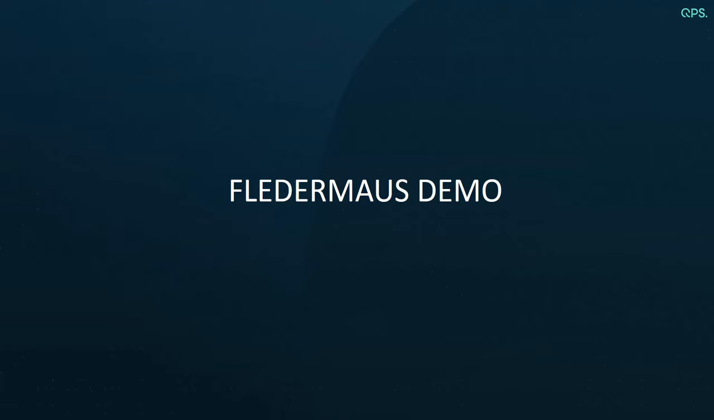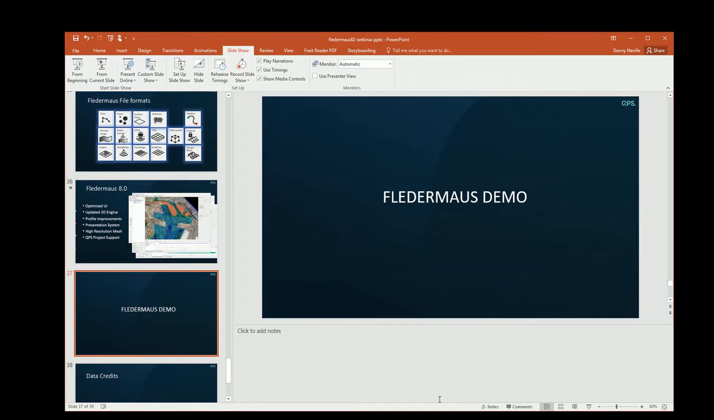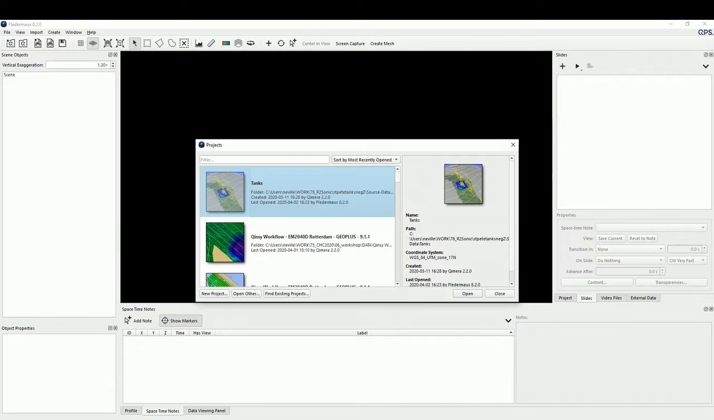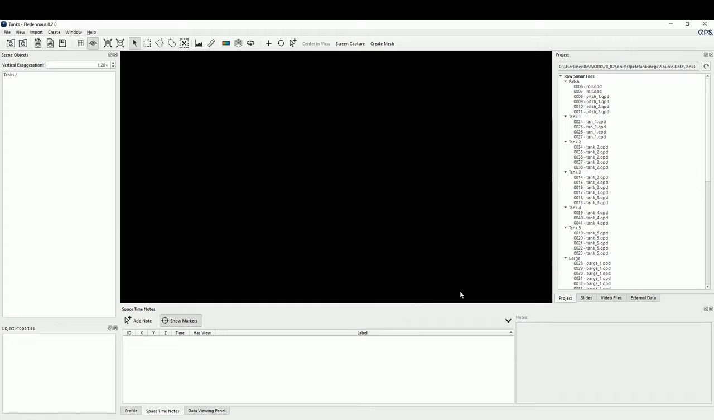At this point, I'm going to step out of PowerPoint and launch Fledermaus and do some examples directly of what we're talking about and some of the other features. So starting off, I have the project open dialog. Now, as I talked about, this is a common project structure used across all our applications now. The one I'm going to work with is the last project I was using. So I'm going to open that up.